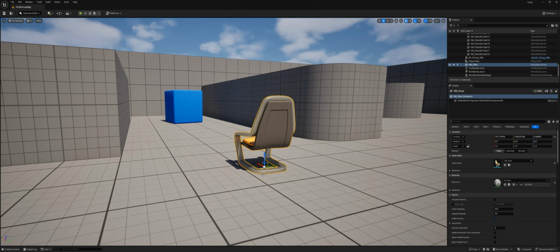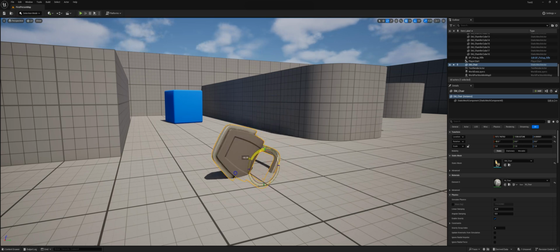Now, let's say you want to actually scale the chair or rotate the chair. That's pretty simple to do. All you're going to do is tap the space bar, and the space bar will switch the tool. So now we're on the rotate tool.